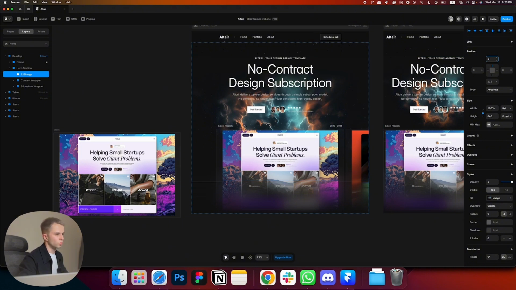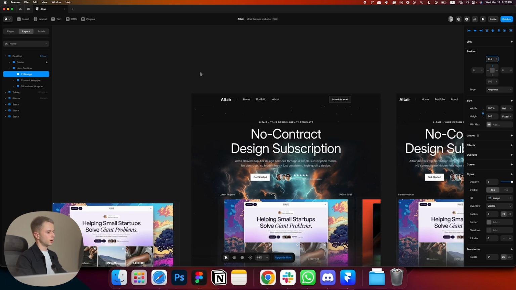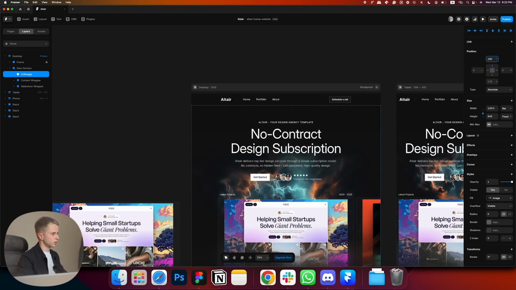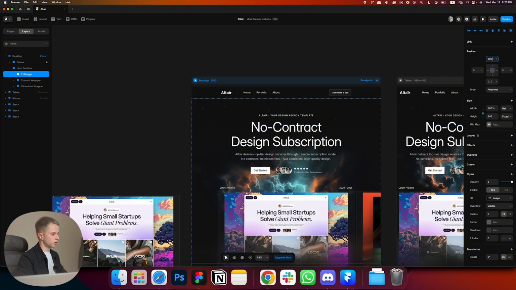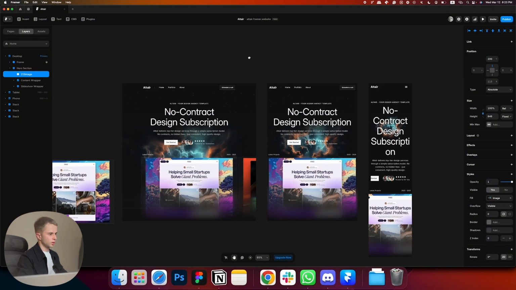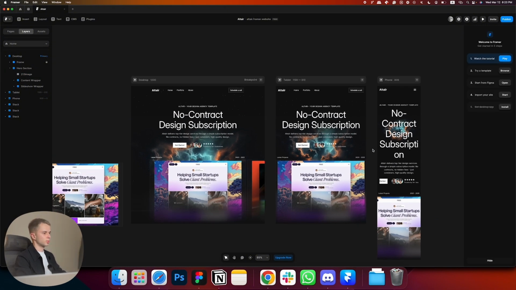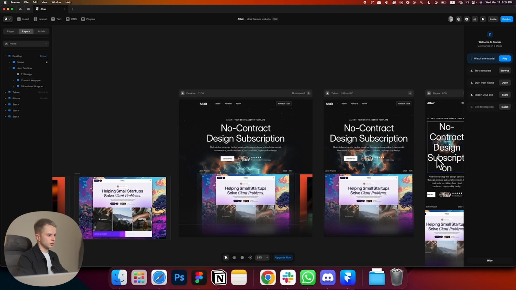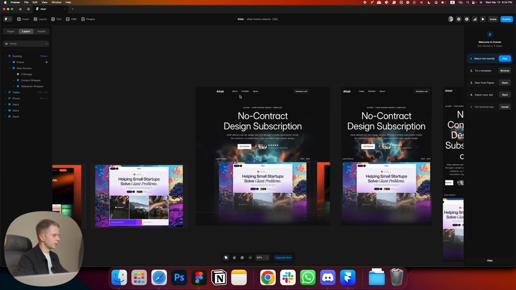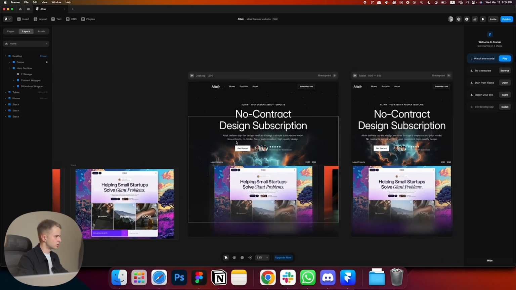I think 110 is probably the best. Actually, even more, 160, 180, 200 even. Yeah, 200 seems to be nice for the desktop layer. We're gonna take care of the mobile a bit later. But I think this is looking pretty nice.